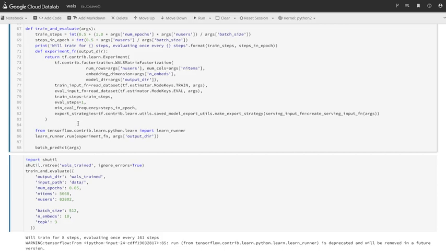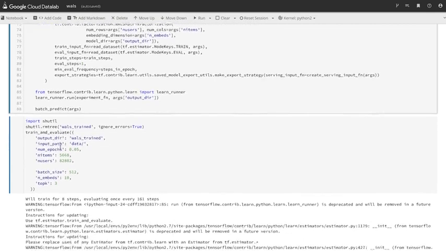Now we also want to save this model out, so we're going to define an export strategy here using our saved model export utils. We're going to make that export strategy our serving input function. It's going to be our create serving input function with our arguments passed to this train and evaluate function. From there, we're going to import tensorflow.contrib.learn.python.learn the learn runner. This learn runner is actually when we run our train and evaluate loop. As you can see here, learn runner is going to run our experiment function, and it's going to write it out to the output directory. And then after we're all done with that, we'll do a batch prediction using our arguments.